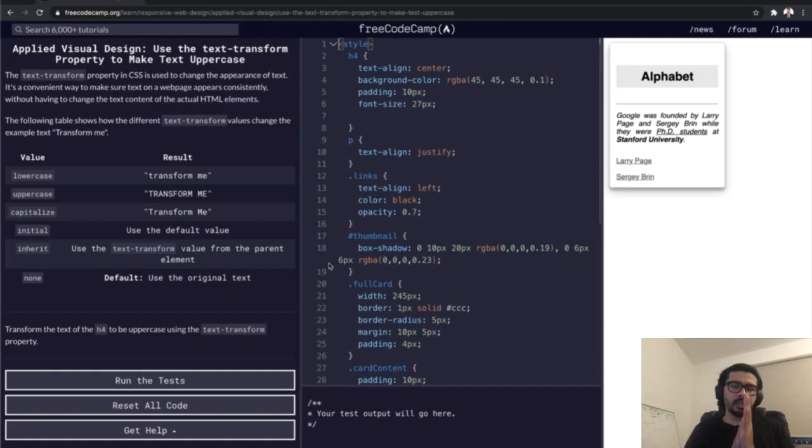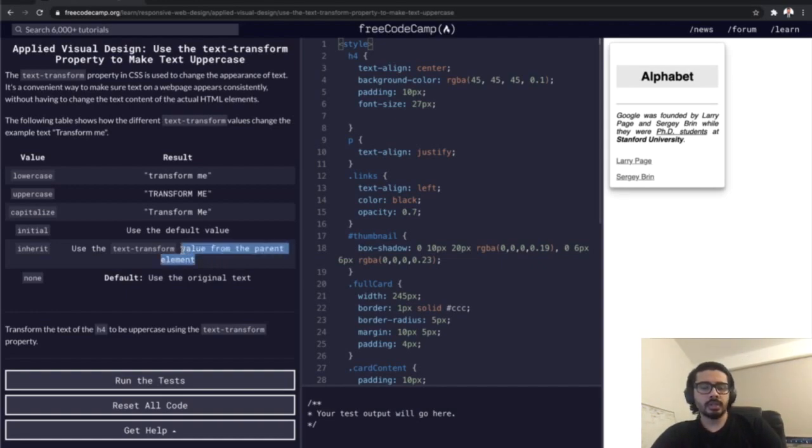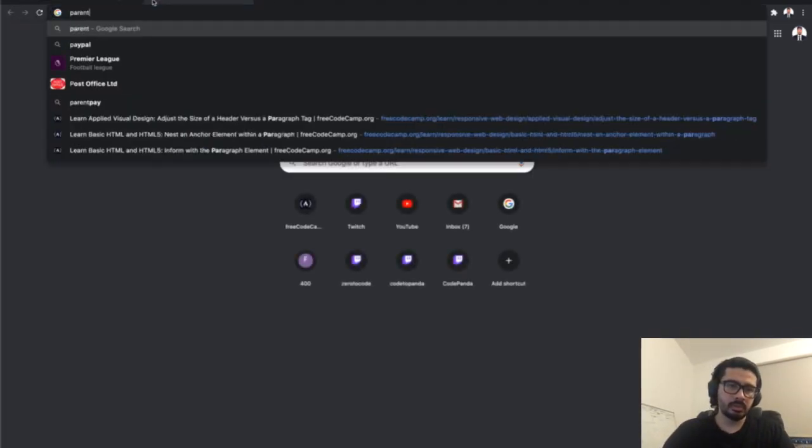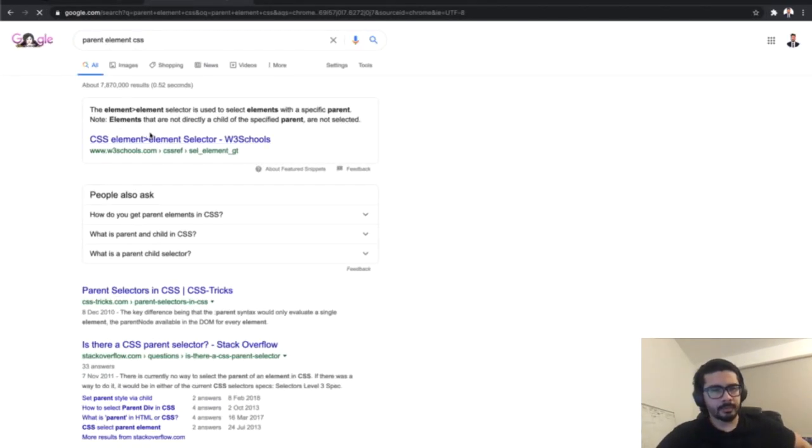Applied visual design. You use the text-transform property to make text uppercase. Lowercase, uppercase, capitalize, initial, inherit. Use the text-transform value from the parent element. What's a parent element? None is none. What is a parent element? Parent. The element selector is what?